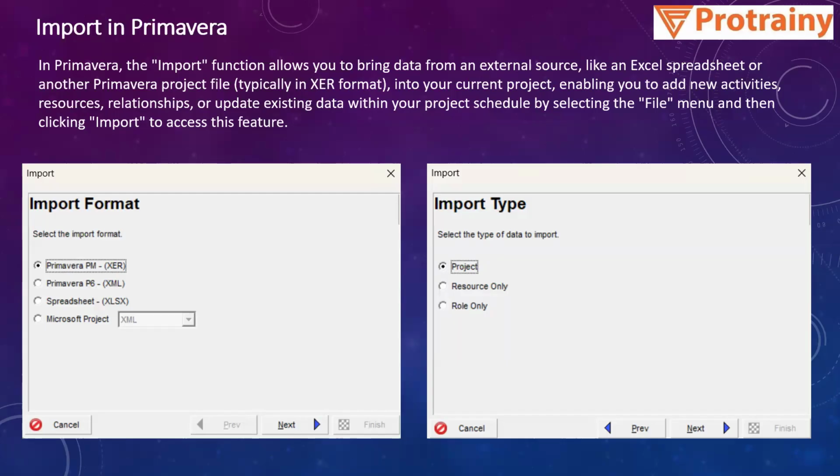So these are basically the snips. For importing an XER file, first you have to click on XER. You can see there are various options available, like Primavera XML file, then spreadsheet XLSX, then Microsoft Project XML file. You can also import Microsoft Project into P6, I will show you.